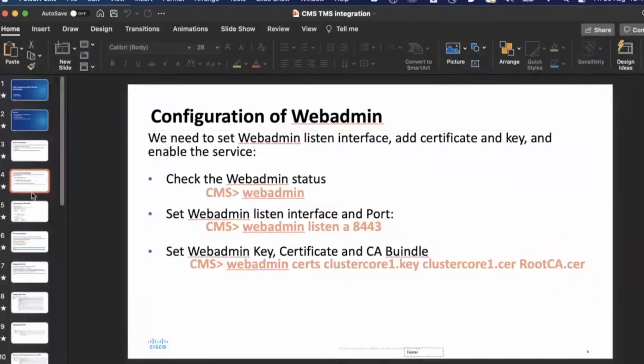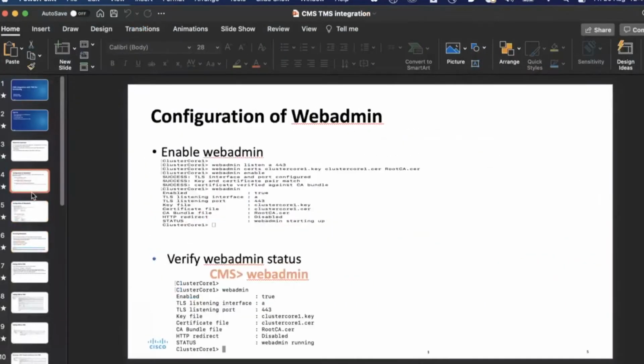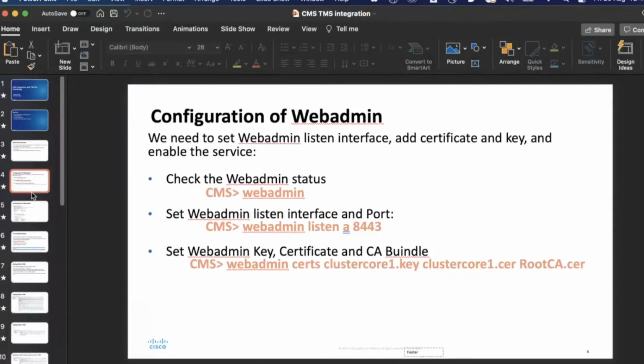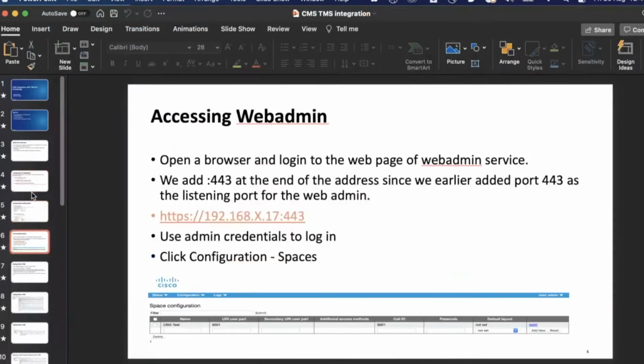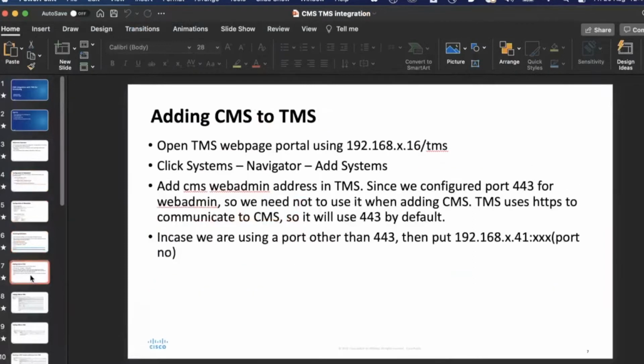So let me show you that on these screenshots. I set up web admin on CMS. I enabled it. I try to access the page. The web page is up. Then I go to our Spaces section. There are no spaces apart from one that I just created.